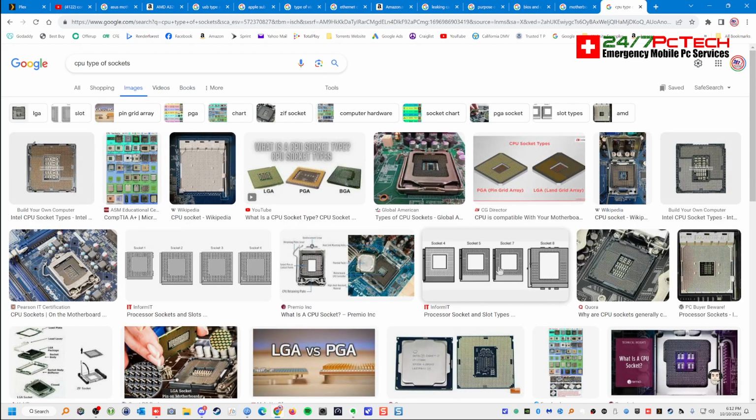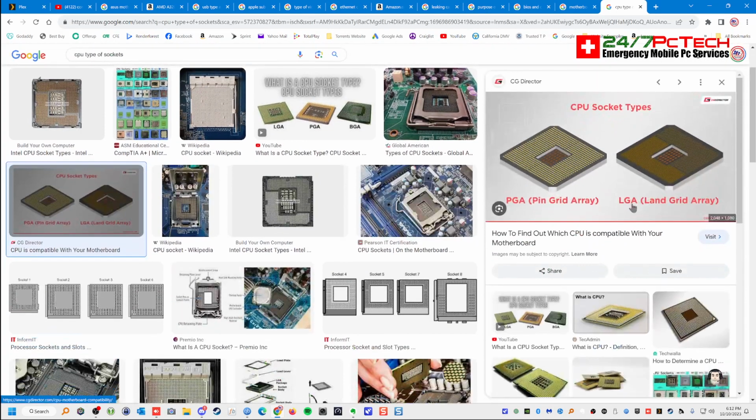There are different types of sockets. Sometimes they have a code name. They're called the LGA. See right here? Land Grid Array, right? And PGA, that's more for AMD. AMD uses PGA, Pin Grid Array.